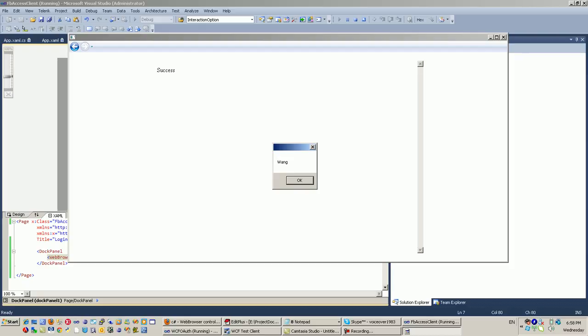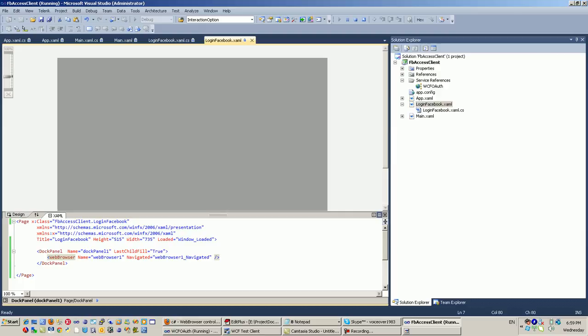This is my first name. So you can see that in the WPF application we just have the login Facebook page and the main page. We don't have to host another callback web page.